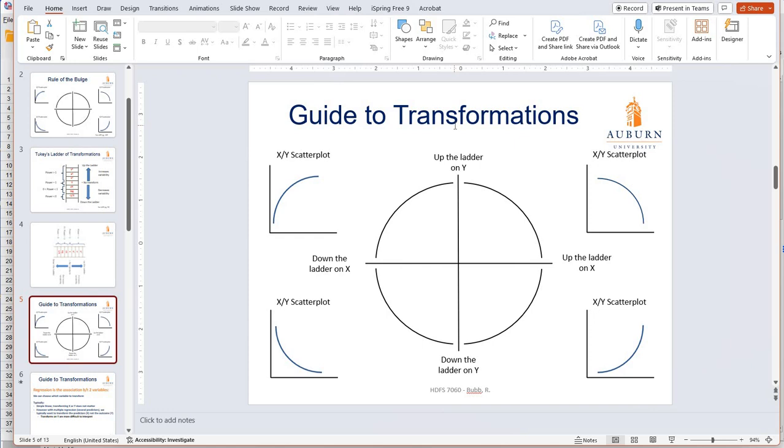And so notice what we did here. If you're looking at the outcome, our vertical axis here, we're saying up the ladder on y, down the ladder on y. Again, up the ladder is increasing variation. So if we have a negative skew, or a nonlinear relationship that looks like one of these two top quadrants, we go up the ladder. Same thing with the bottom two quadrants. If we have a nonlinear relationship that looks like one of these two bottom quadrants, and we go down the ladder on y, we can also address a positive skew.